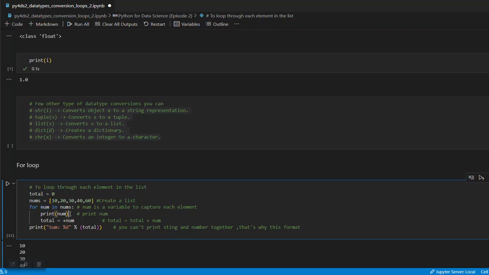After that, what I'm doing is I'm printing that variable. Then I'm doing a sum with my total, right? So total starts with 0. In the first iteration, it will be 0 plus 10, right? And the 10 will be stored in my total. In the next iteration, 20 will be added to 10 and 30 will be stored in my total. In that way, it will continue till the last element of my list, right? So you don't need to define the exit condition.